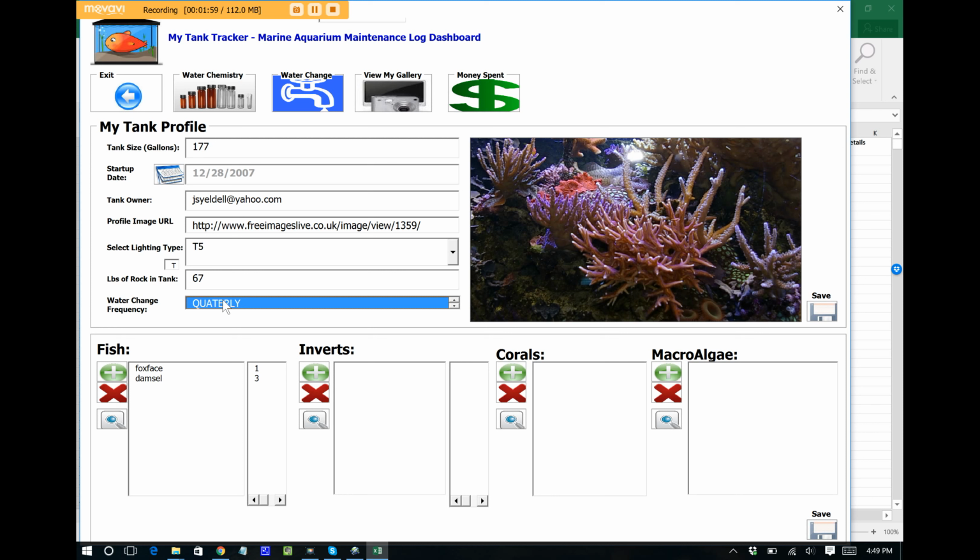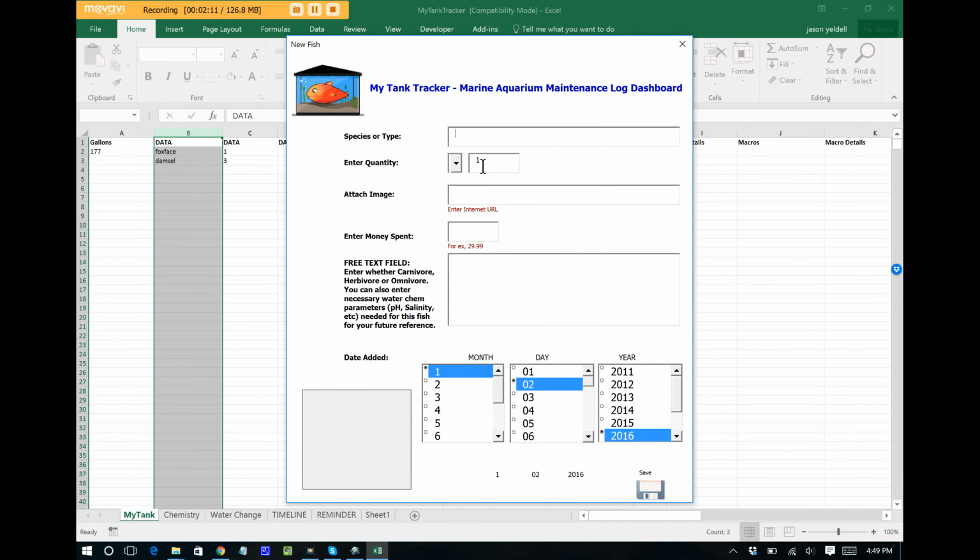But let's just say I want to add a new fish to my tank. I just went to the store and I bought a clownfish, like Finding Nemo. So I would come here to the plus icon for fish, and let's add a new fish to this tank. So let's say that I purchased a clownfish, and I purchased one of them, and here's where I can add an image that I want to store associated with that new item, that new fish that I bought.